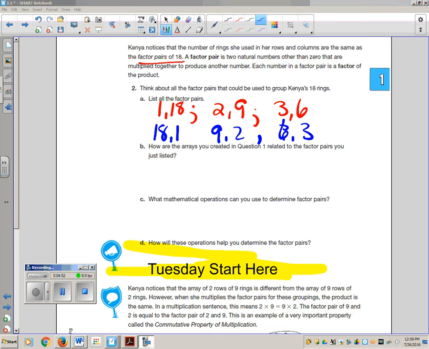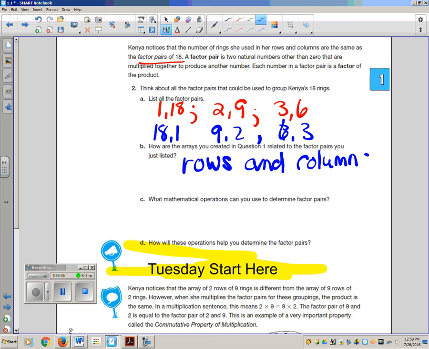How are the arrays you created in question 1 related to the factor pairs you just listed? They are the rows and columns of the array. And what mathematical operations can you use to determine the factor pairs? Once again, multiplication and division.